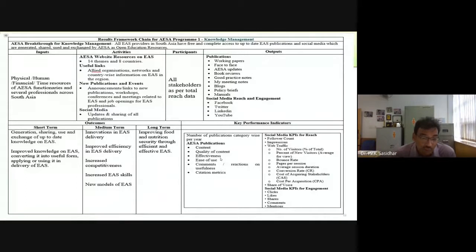Probably many of you might have received this, if you are part of some extension groups. Like in the knowledge management, on the extreme right side, when you see the outputs of knowledge management, it includes the publications, working papers, face-to-face meetings papers, AESA updates, book review. The book review is what I have shown to you just now. The good practices notes, my meeting notes, blogs. Some of you might have even written blogs for AESA. I could see some senior participants also in the participants list. And some students, PhD students are also writing blogs, some policy briefs.